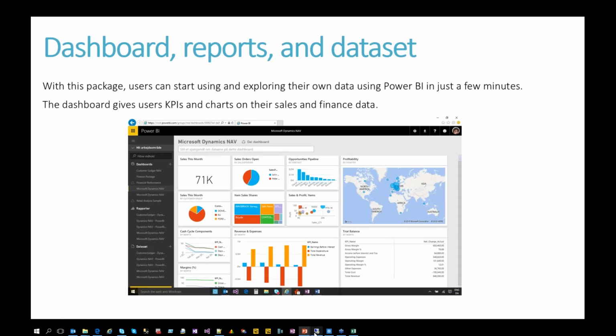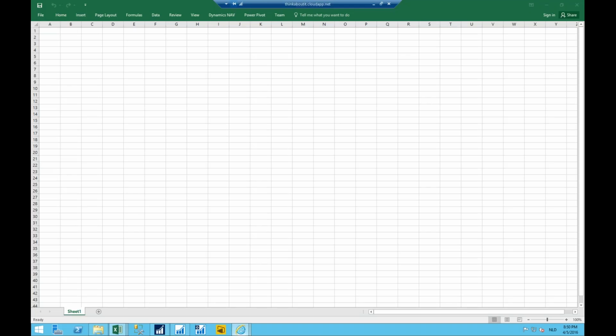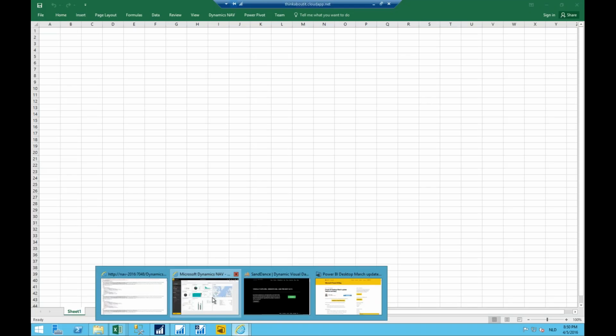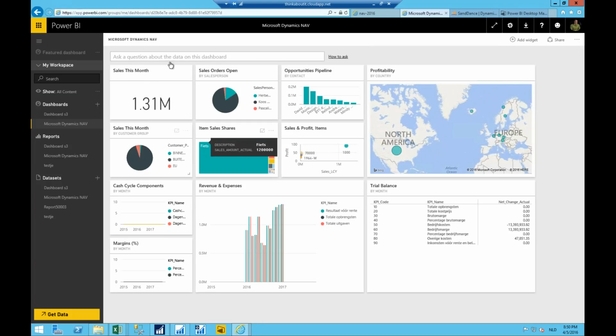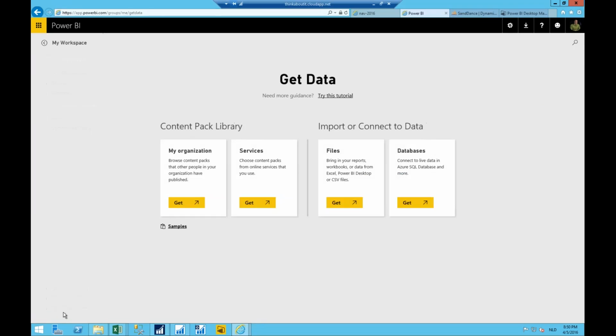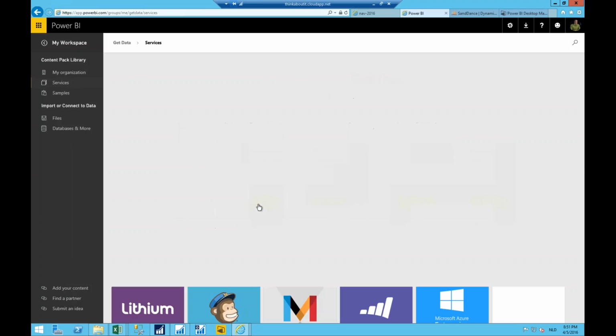Now, how does that work? Basically, what we need to know is that if you go into powerbi.com, so let's have a look. I should have that prepared in here. So let's say I am here on powerbi.com. I'm going to click here on the Get Data button. I can get data from files, I can go to a database, I can fetch data from my organization, maybe someone else has prepared a content pack which I can just then use, or I'm going to click here on Get Service.